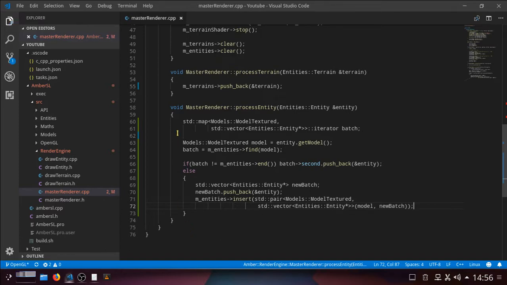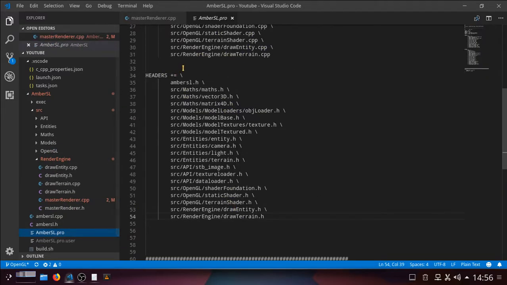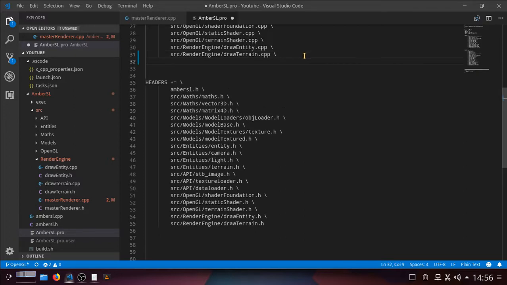I can't compile it because it has errors. But that's not going to stop us putting it here. Here we go. Let's add this in to amber sl.pro, our pro file. Cleverly named.